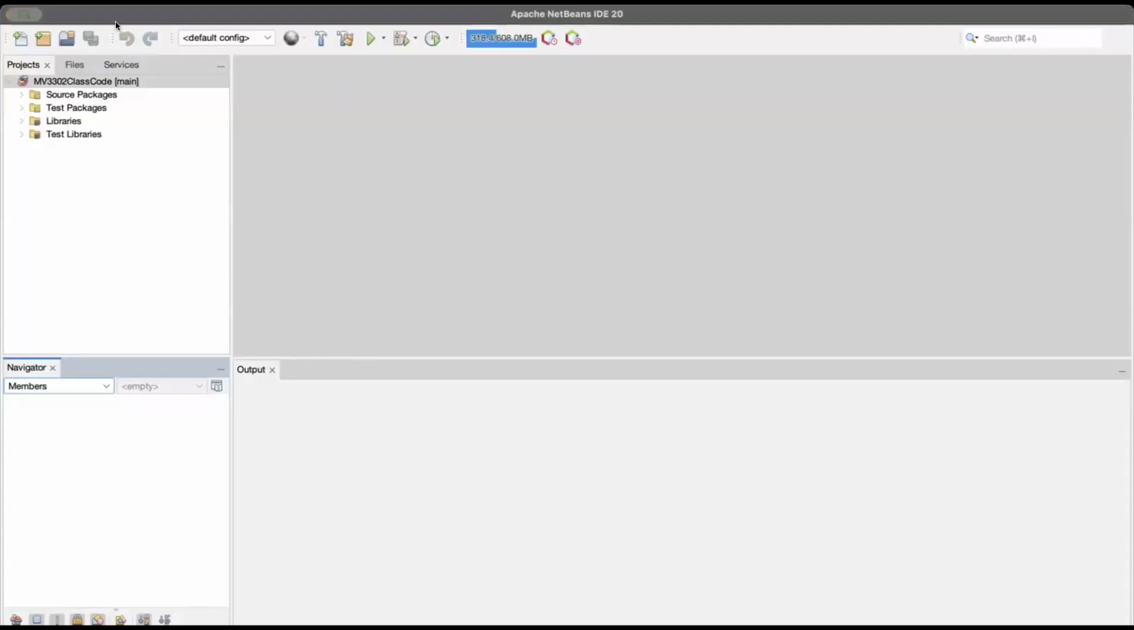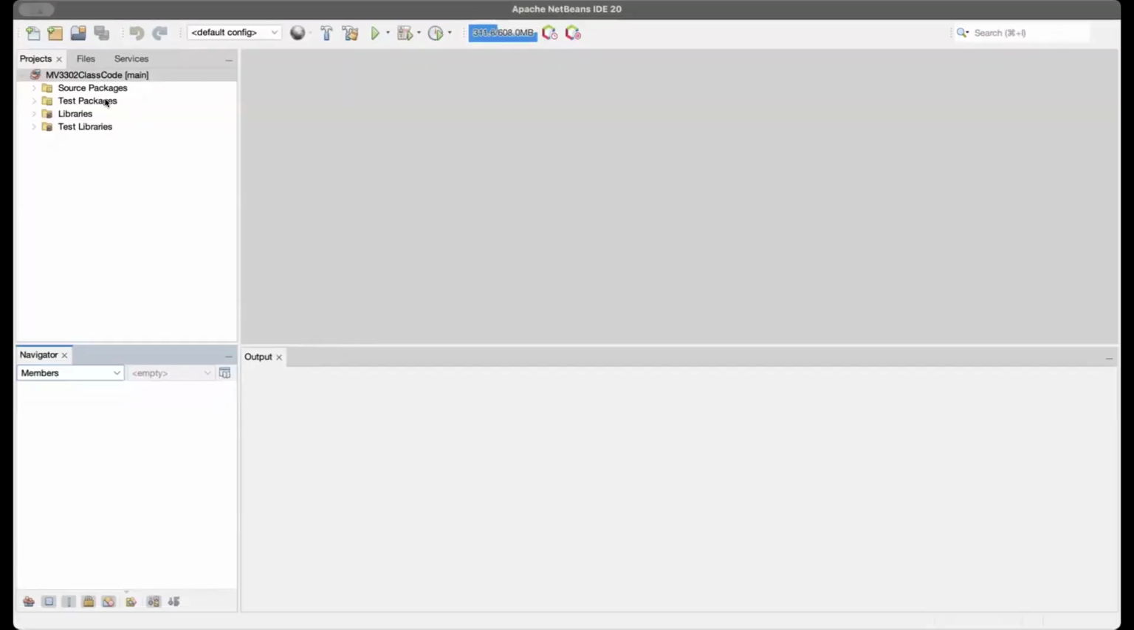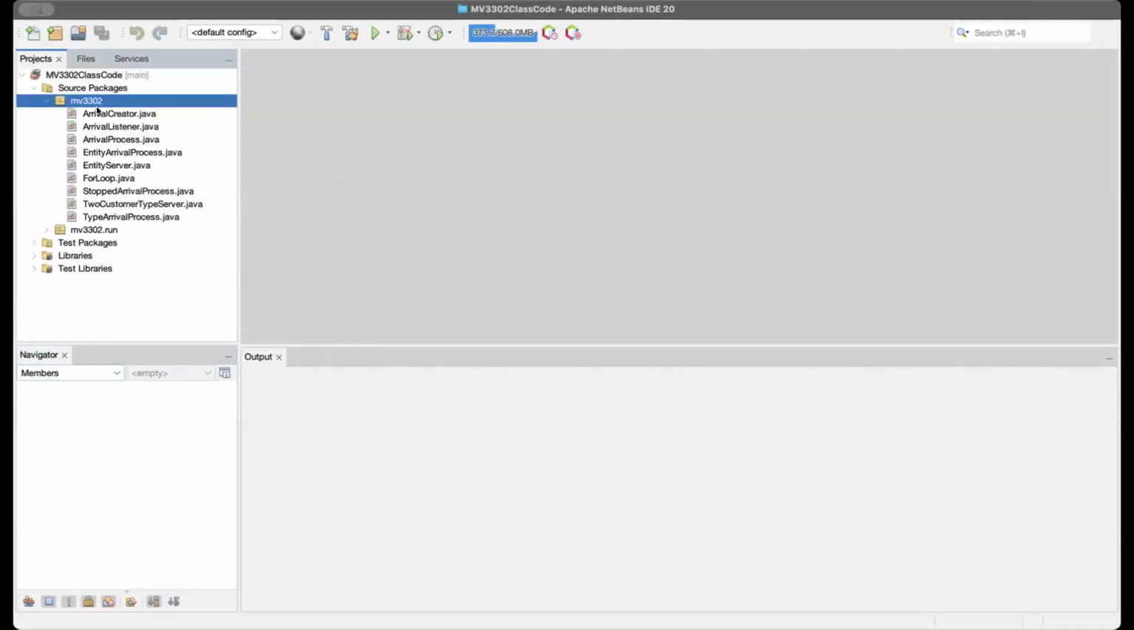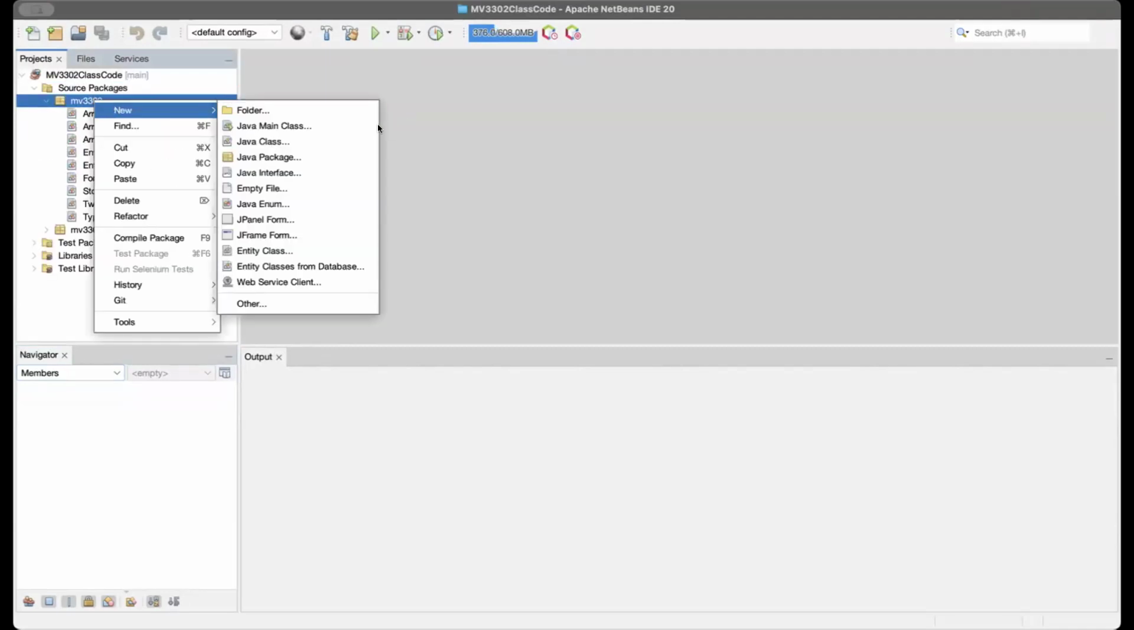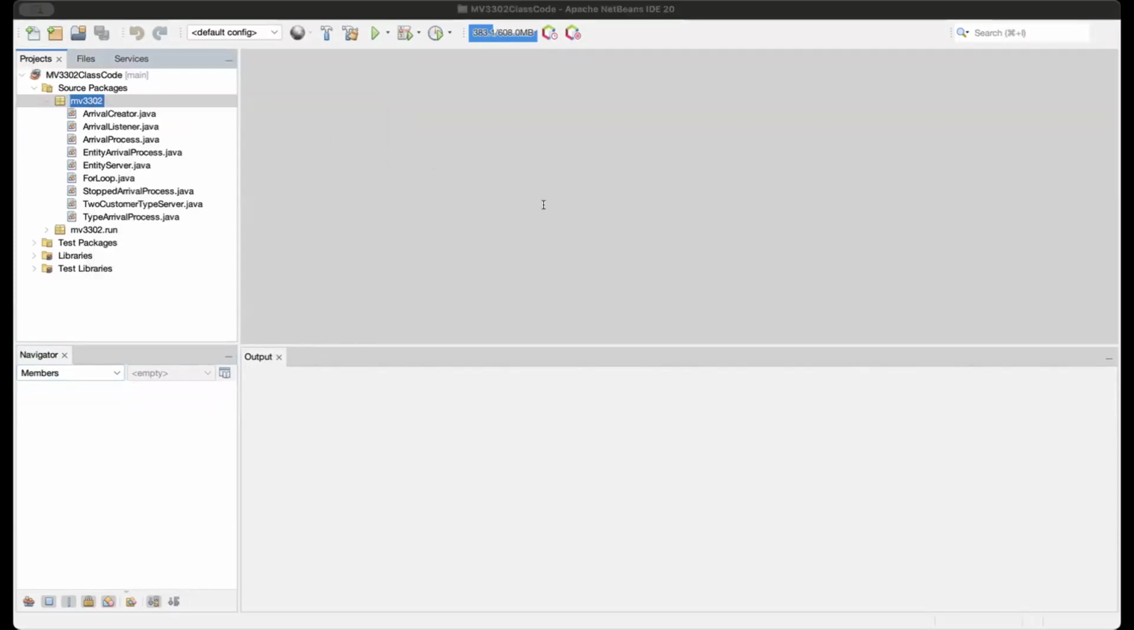So I said I'm going to implement that. So let's see what that looks like. Okay, so let's create a new Java class. I'll call it indexed arrival process. And our superclass is going to be sim entity base.